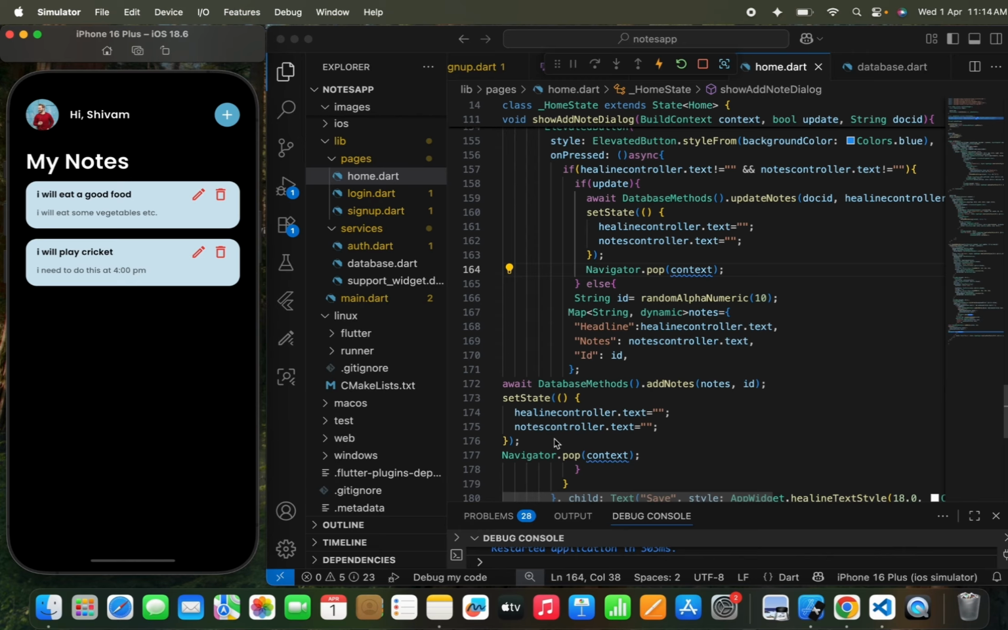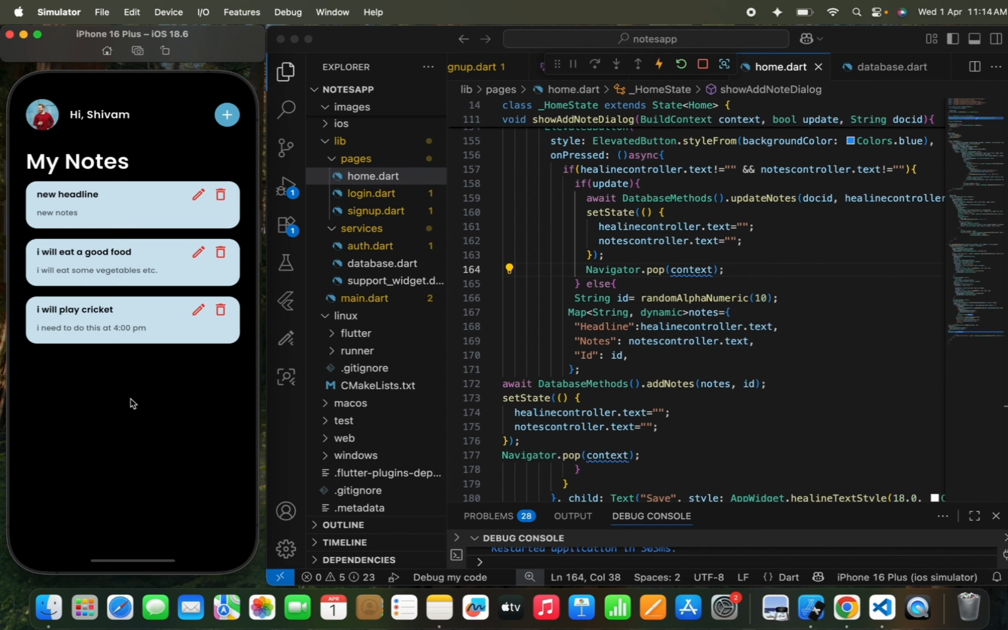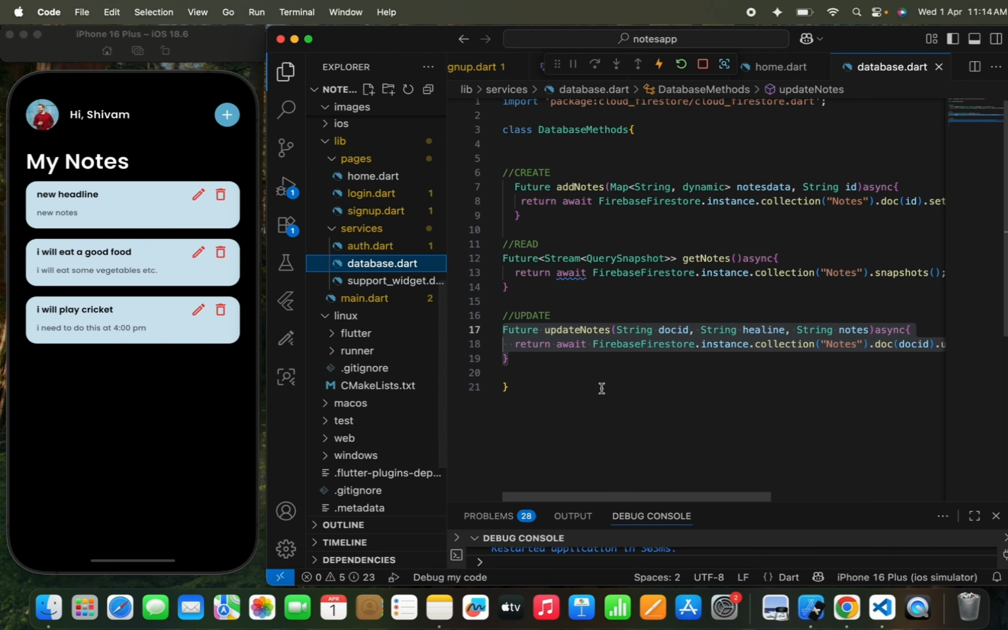Okay, so you can see how beautifully our update method is working, and we can just update any notes that we want. Now we can just add a headline like new notes as well. So I just write new headline and then I'm going to write new notes. Now click the save button and you can see that it can add another note as well. So we have just done our third method, which is update.